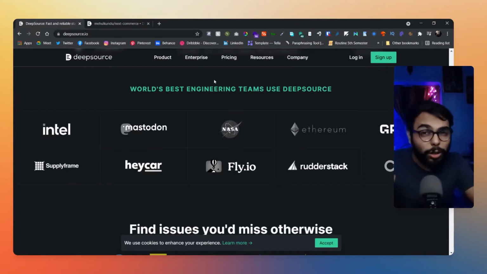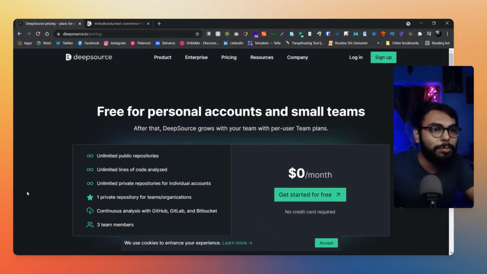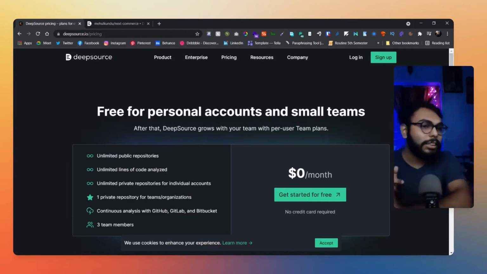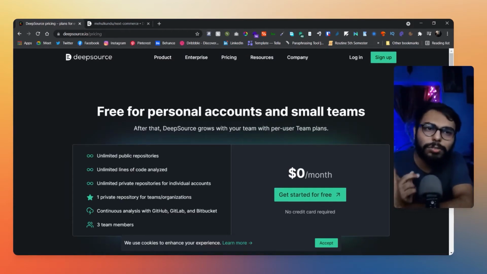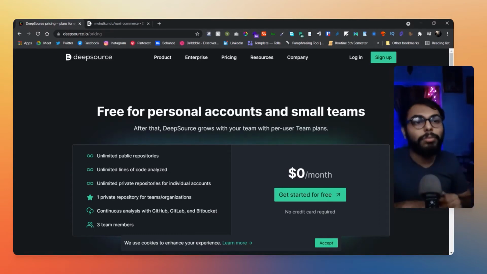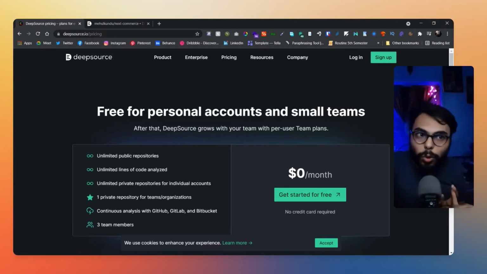And let's talk about the pricing first. Okay, so here is the pricing, as you can see. It's $0 per month for unlimited public repositories. So open source and public repositories are always free. Then unlimited lines of code analyzed. There is no restriction on lines of code. Unlimited private repositories for individual accounts. So if you are an individual, you will get unlimited private repositories as well, and one private repository for a team or organization.